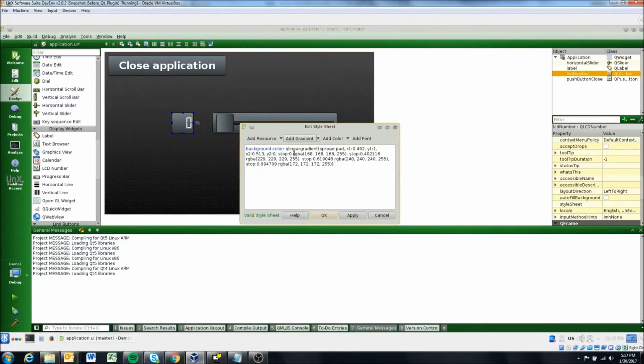We're going to select that, and you can see it adds to our style sheet automatically. So if I hit apply, the background here is changed. So, okay, that's good. I like it.